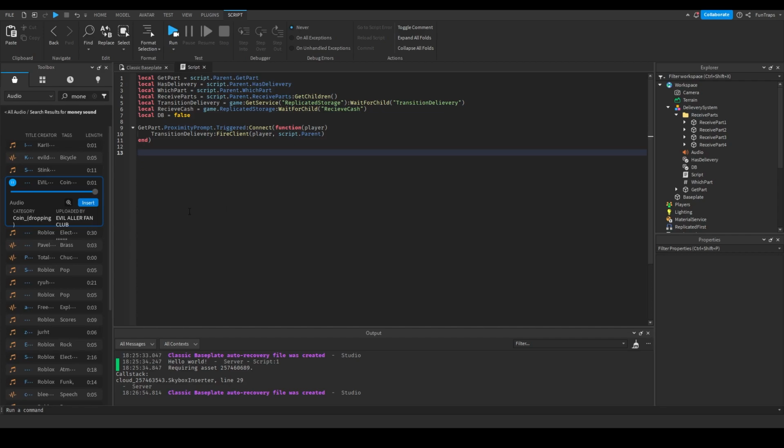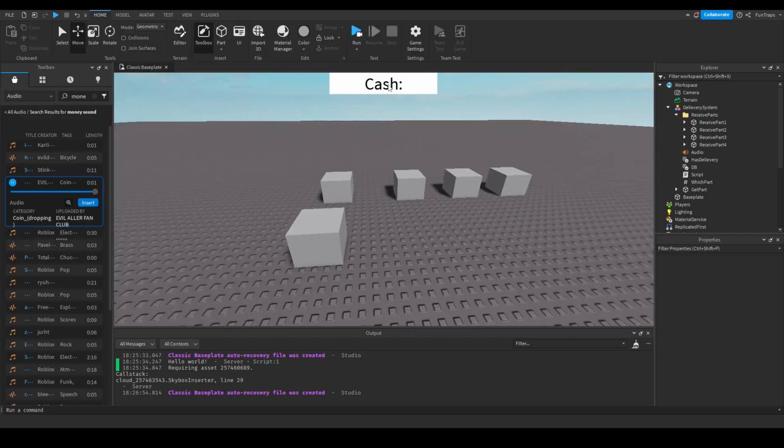Alright, next we're going to do local, not local, sorry. We're going to do receive cache. We're going to do the on server events, colon connect function, and we're going to just do player, we're going to do cache. Alrighty, so that's what we're going to do here.